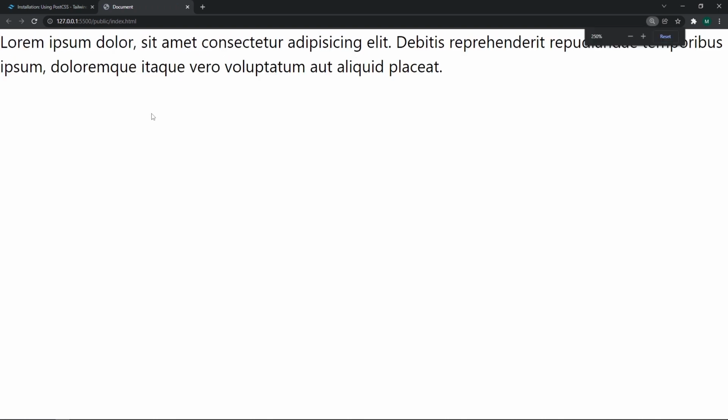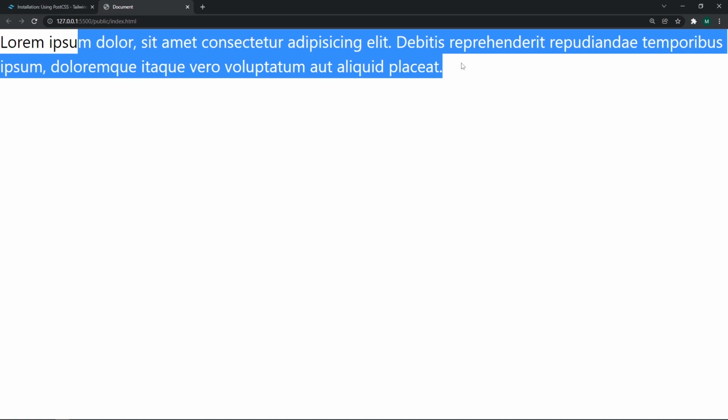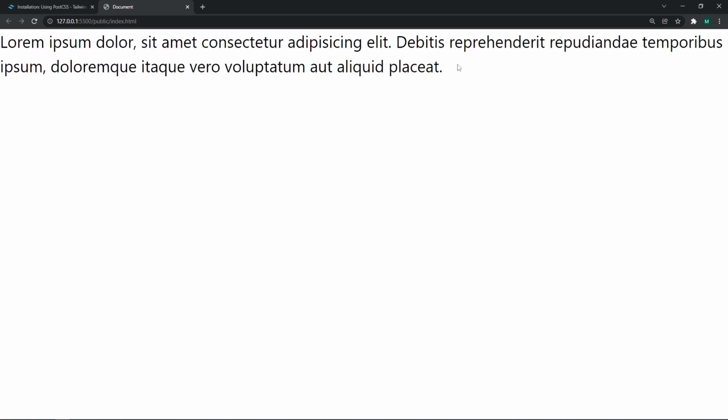But here you see the text color is not changed because every time you change in the HTML file, you need to rebuild that tailwind.css file. In the next video, I will show you how you can do that automatically.